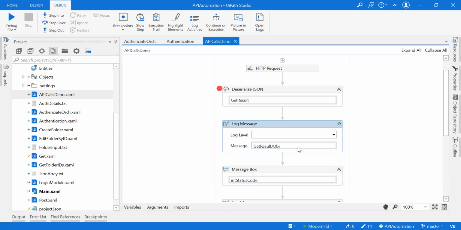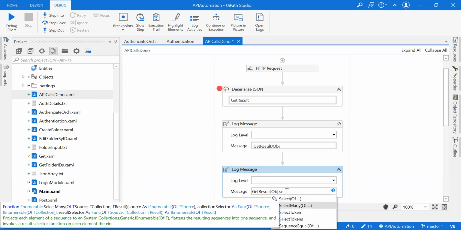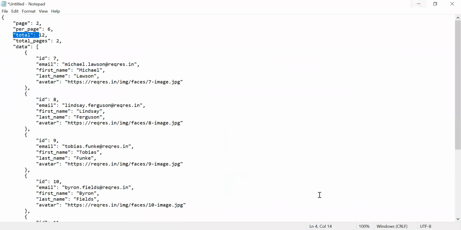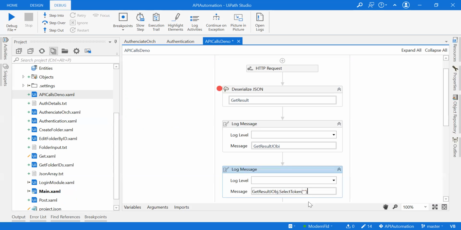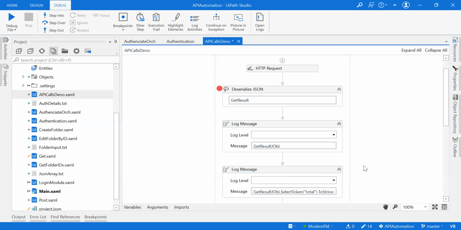Let me come here, and in the log message, for this particular JSON object, just give a dot and you can select that particular token. You have a method called SelectToken, and inside that you can provide the value, which is total. Let's go over here and provide the value, changing it into a string. This is how you can actually get the values from a particular JSON.